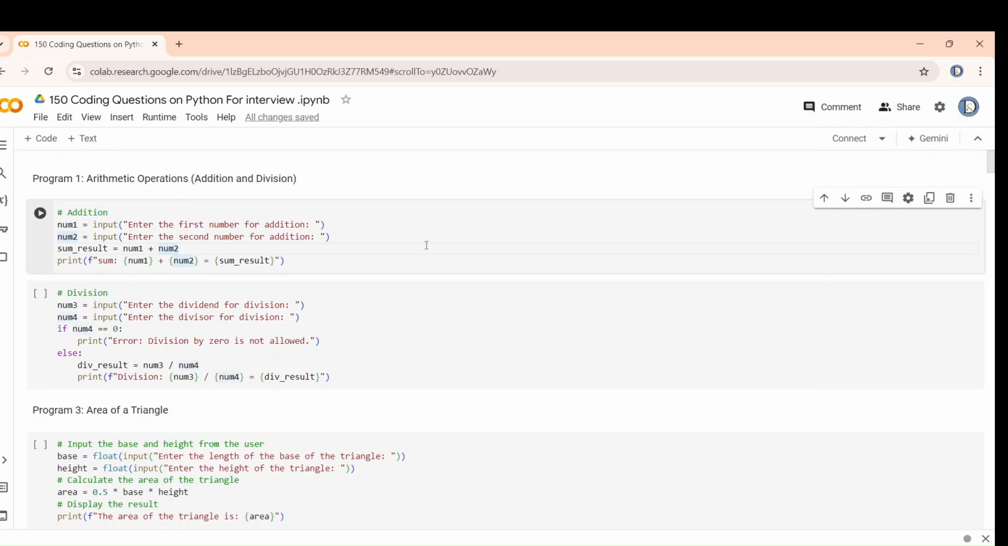You may have noticed that whenever you apply for a job, in most of the companies, you have to pass the coding assessment challenge. So, I have prepared 150 coding questions on Python. First, we will start with some easy examples and then we will move towards some advanced questions, so that you can easily pass that coding assessment challenge. That is our main motive.